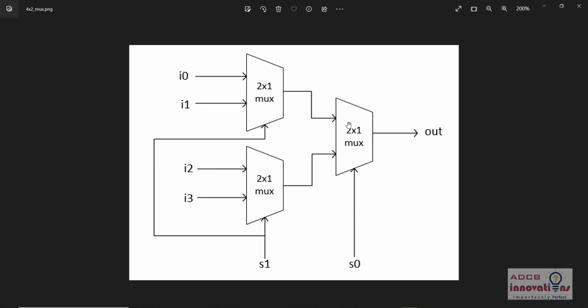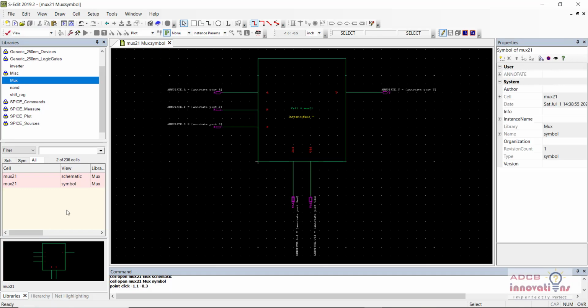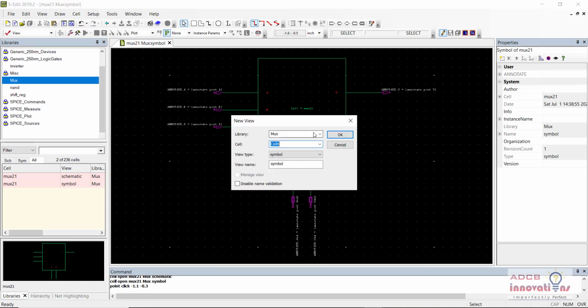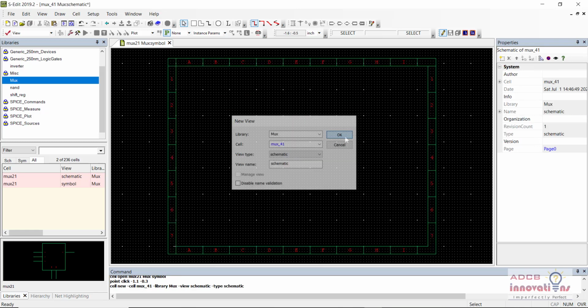So this is how we are going to create the design, and we are going to implement it using our 2:1 mux symbol which we created in the previous video. Without wasting any time, let us move towards creating a 4:1 mux. First of all, I am going to create a cell, new view, and name it mux_41, and this should be of type schematic. I am going to click OK.